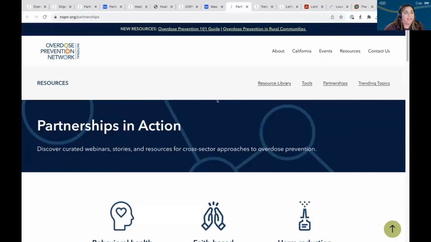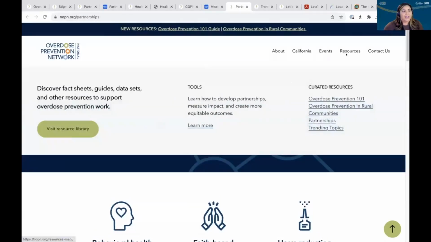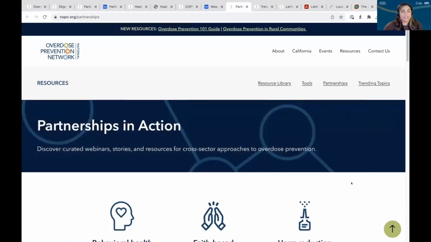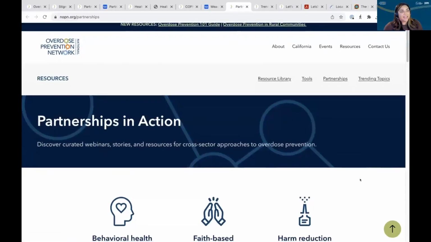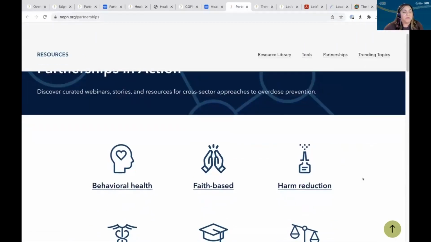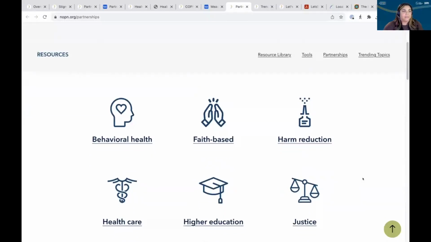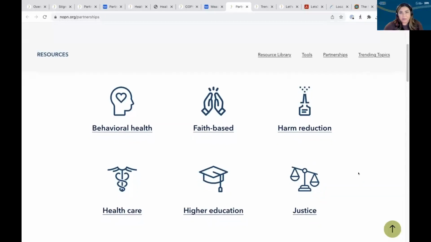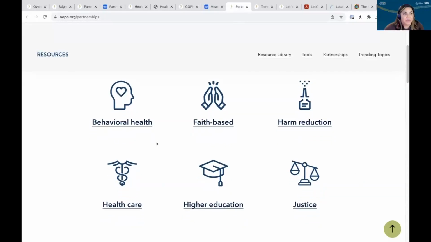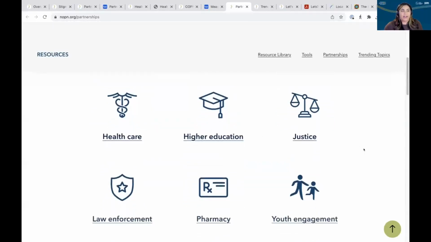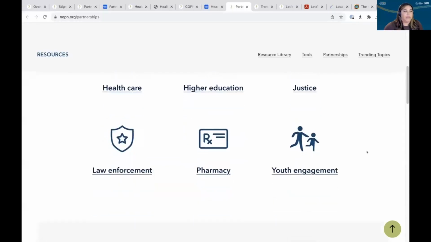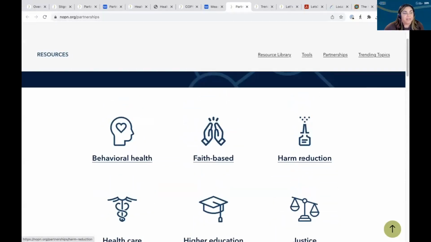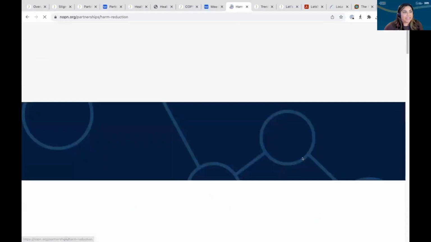So the way you'd be able to navigate this is within resources, and we have those different sections here are curated resources. These show different partnerships in action, and what we mean by that are some different sectors of the work, highlighting some case examples, some pertinent tools, and then also any sort of webinars that we've had in the past. So just showing you, we have behavioral health, faith-based, harm reduction, healthcare, higher education, justice, law enforcement, pharmacy, and youth engagement.